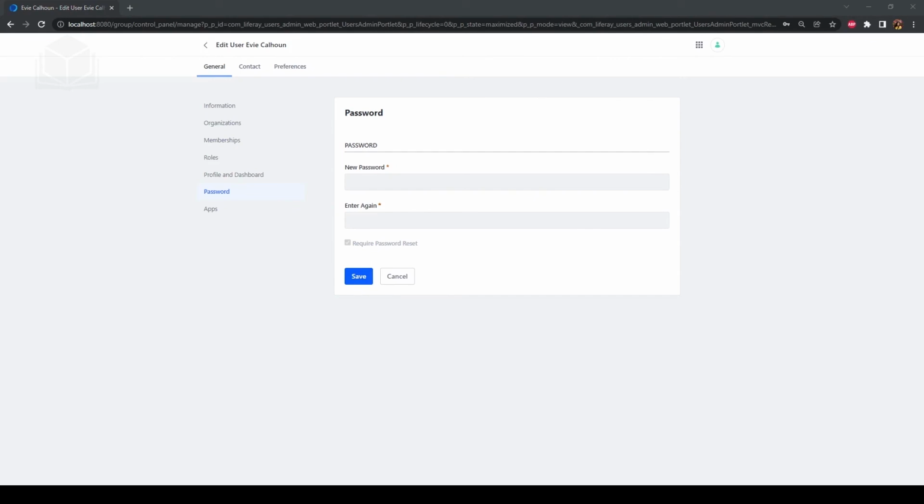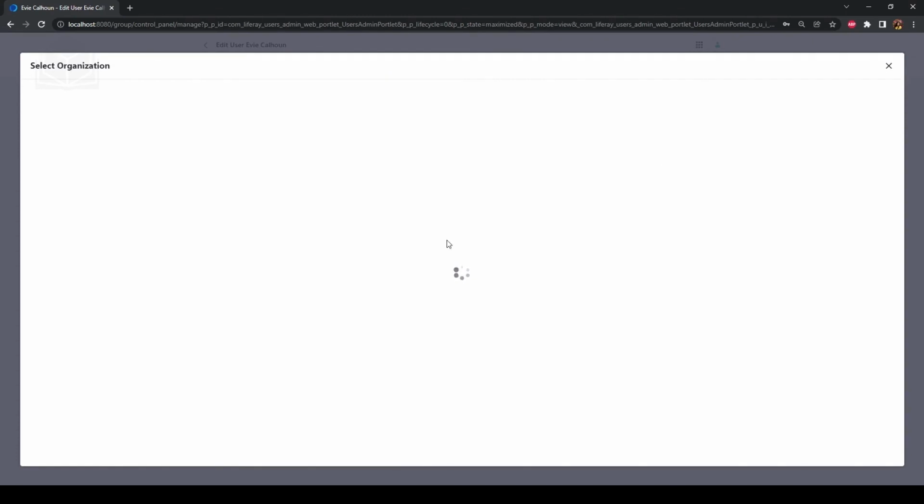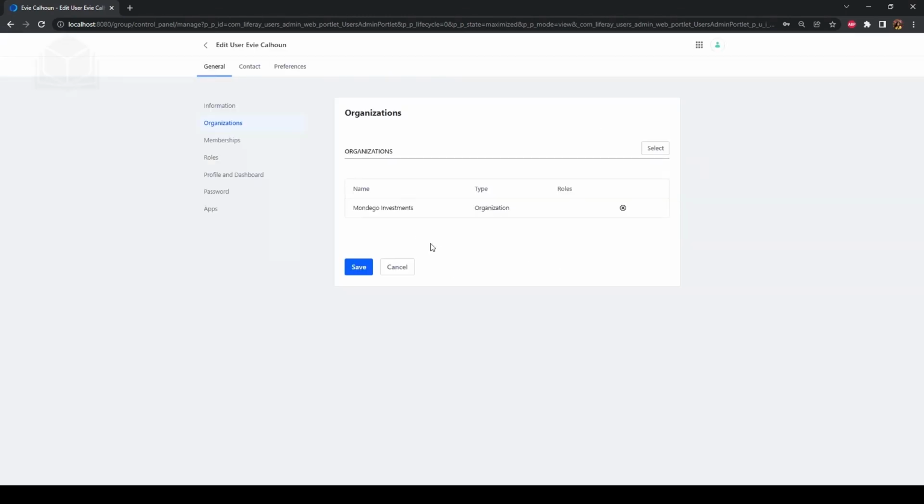We'll now add Evie to the Mondego Investments organization. Click Organizations on the left. Click Select beside Organizations. Choose Mondego Investments. Then click Save.